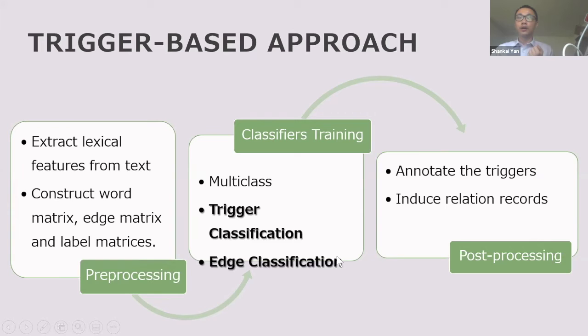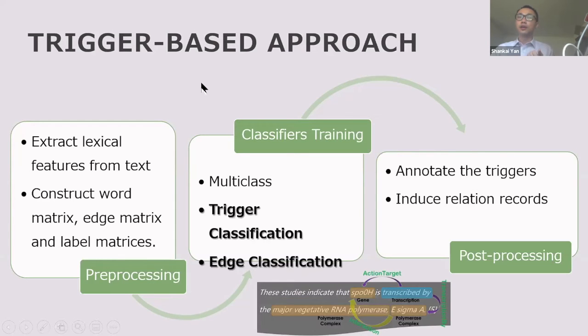Then we may know if this candidate relationship is the one you are looking for. This is the trigger-based approach, and it has been widely studied in the literature. You may search to find out some of the current existing approaches about the trigger-based methods.